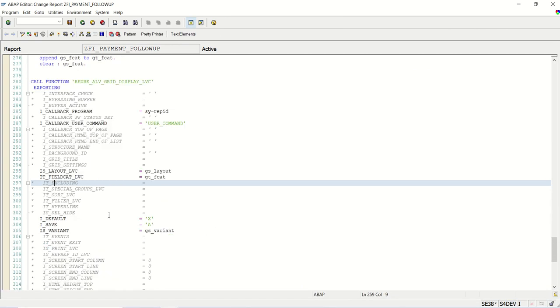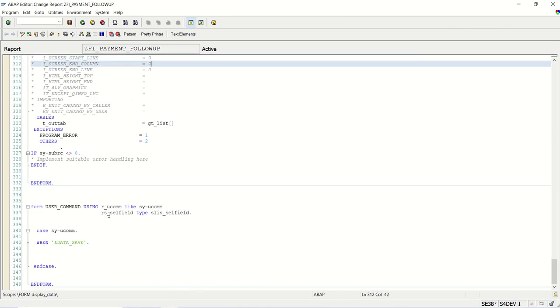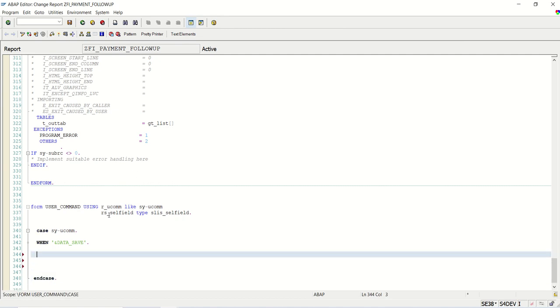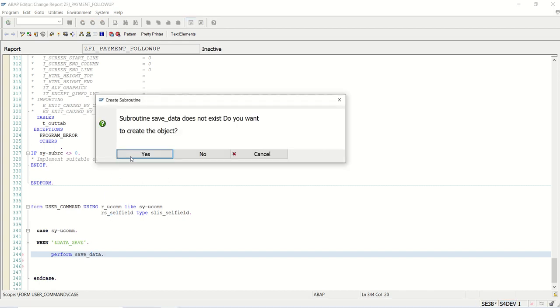Fine. So we have created the table, we have displayed the output, we have given the field reference. Now here what we have to do, simply PERFORM SAVE_DATA. Double click on this.